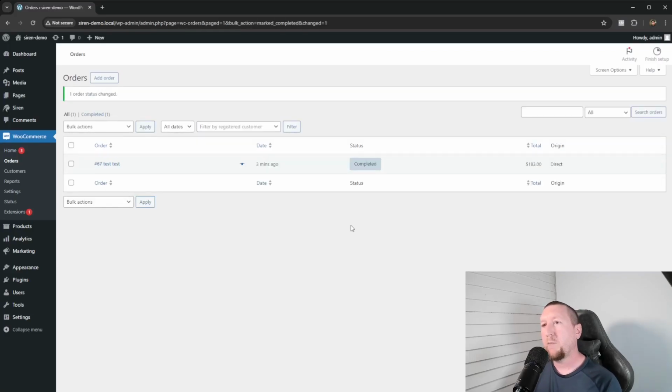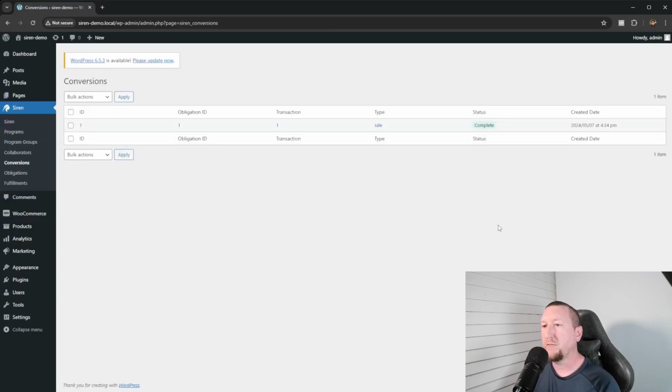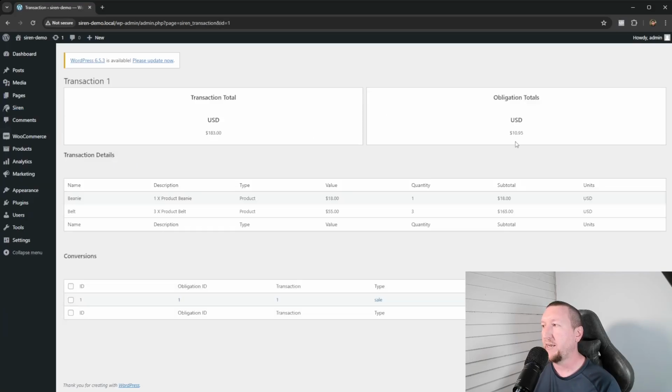Now, again, in WooCommerce, if you were using Stripe or something like that, this would probably automatically be set to a status other than on hold. It would probably be on processing or completed, depending on how you're set up. But as soon as we go in here and we look at conversions, we can see that the status was automatically set to complete. And we also now have an obligation ID associated with this order. If I click on the transaction now, we can see that we paid out $10.95 for this sale.